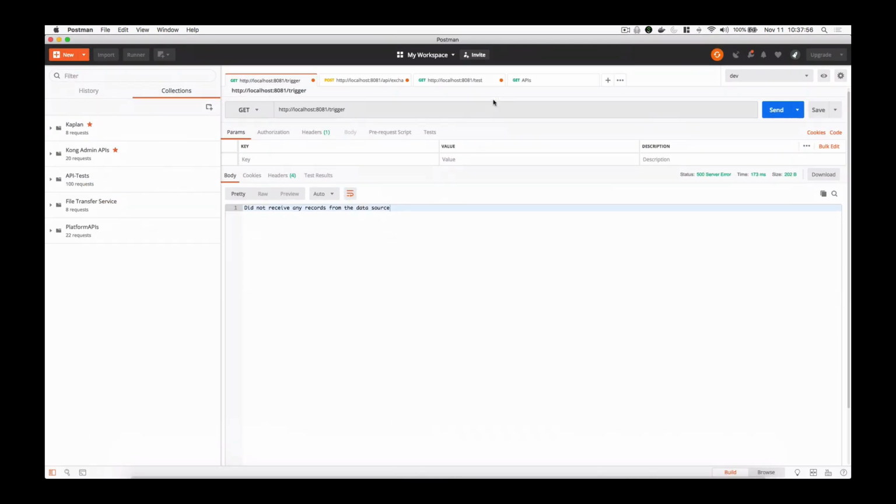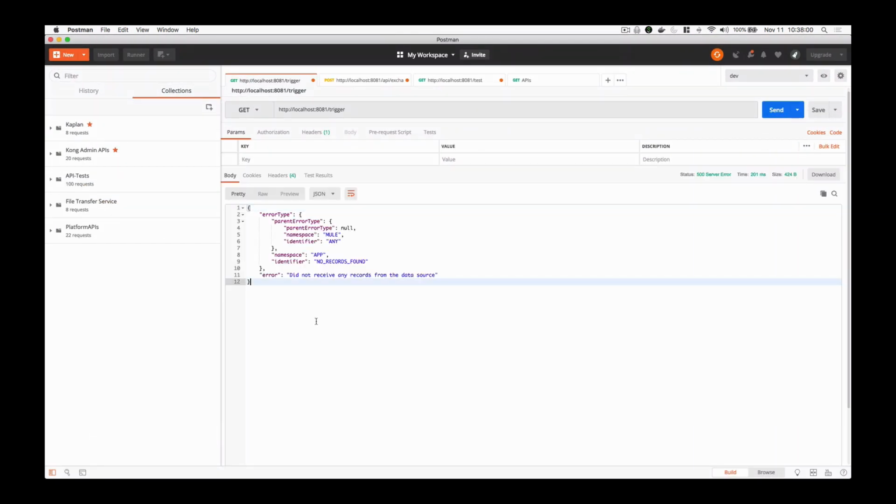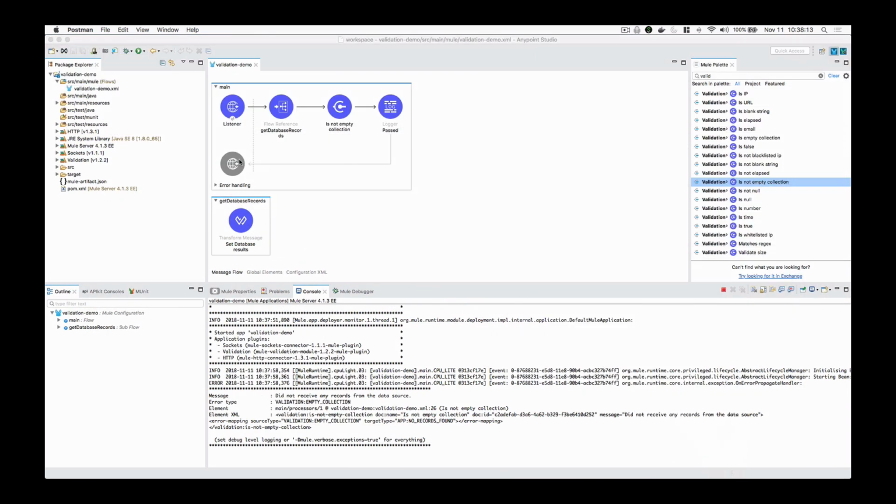Let's see, pull up Postman right here. We'll send it off again. And awesome. So we get our error type, no records found. We get the namespace and all that. But we're still getting this 500 error. So let's go ahead and minimize this, and think about how we could potentially set that error to a 404.